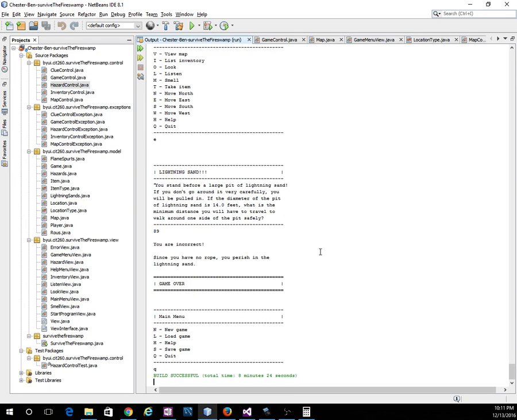There are a few other features, such as actually winning the game, and the help menu displays write-ups on the various features of the game, things that you are able to do, but I believe that is a pretty decent demonstration of the Survive the Fire Swamp game.